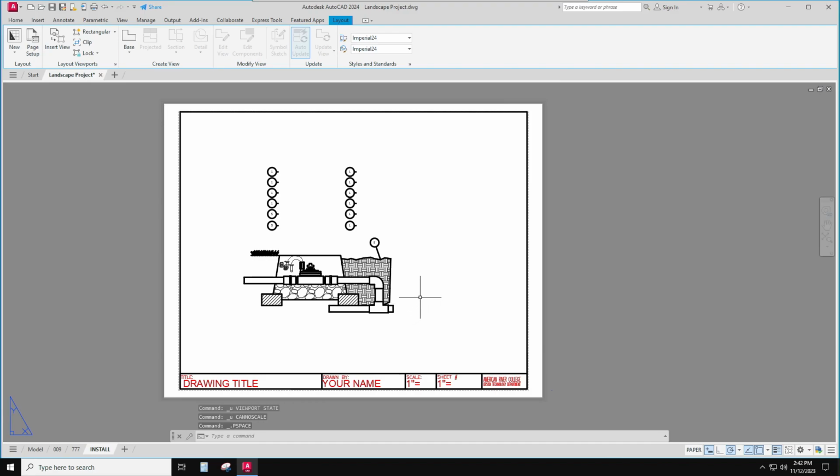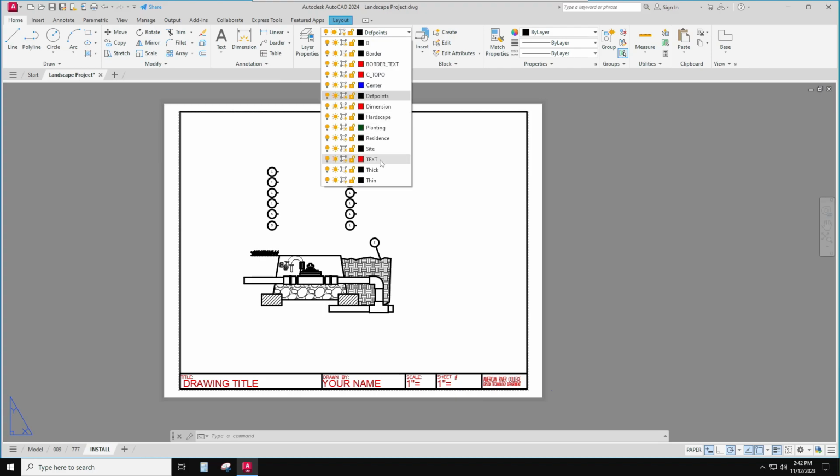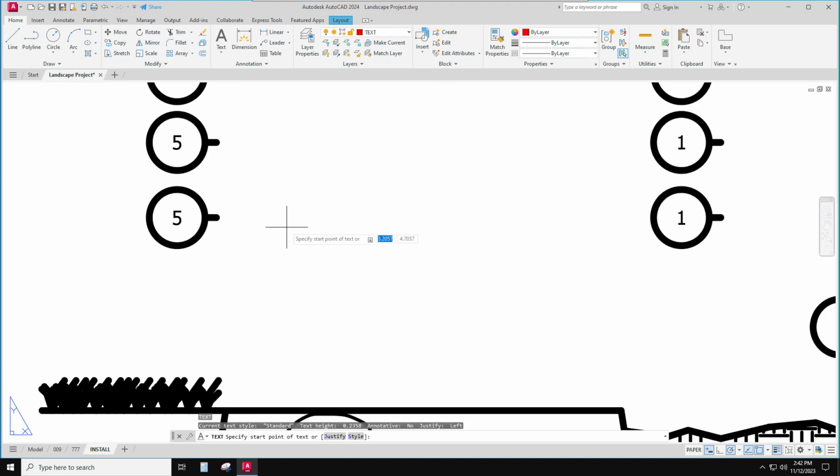I've got it. And now I can put in my, let's go back to my text. So I'll go back to my text, DT. I'll get it to start like right about there. Looks like 0.09 will be a good height. That's 0.092. Rotation angle 0. And I can start typing.